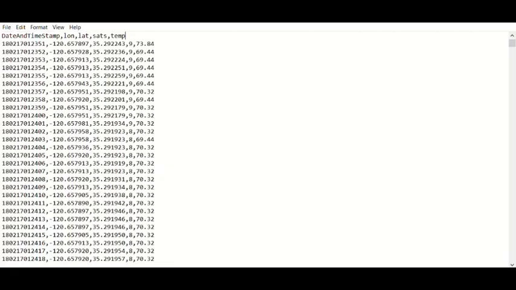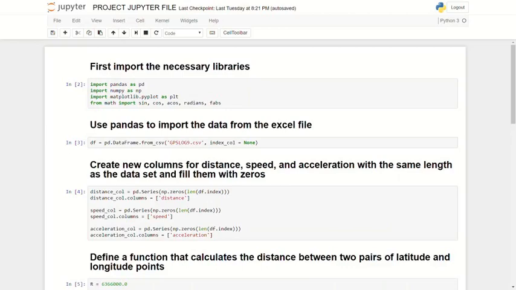For my project, I set out to analyze this set of data I collected from my GPS tracker on a road trip up to Santa Cruz. Along the way, I encountered traffic and some sudden stops that I thought would be interesting to analyze. I decided to use Python with a variety of libraries installed to analyze this data.